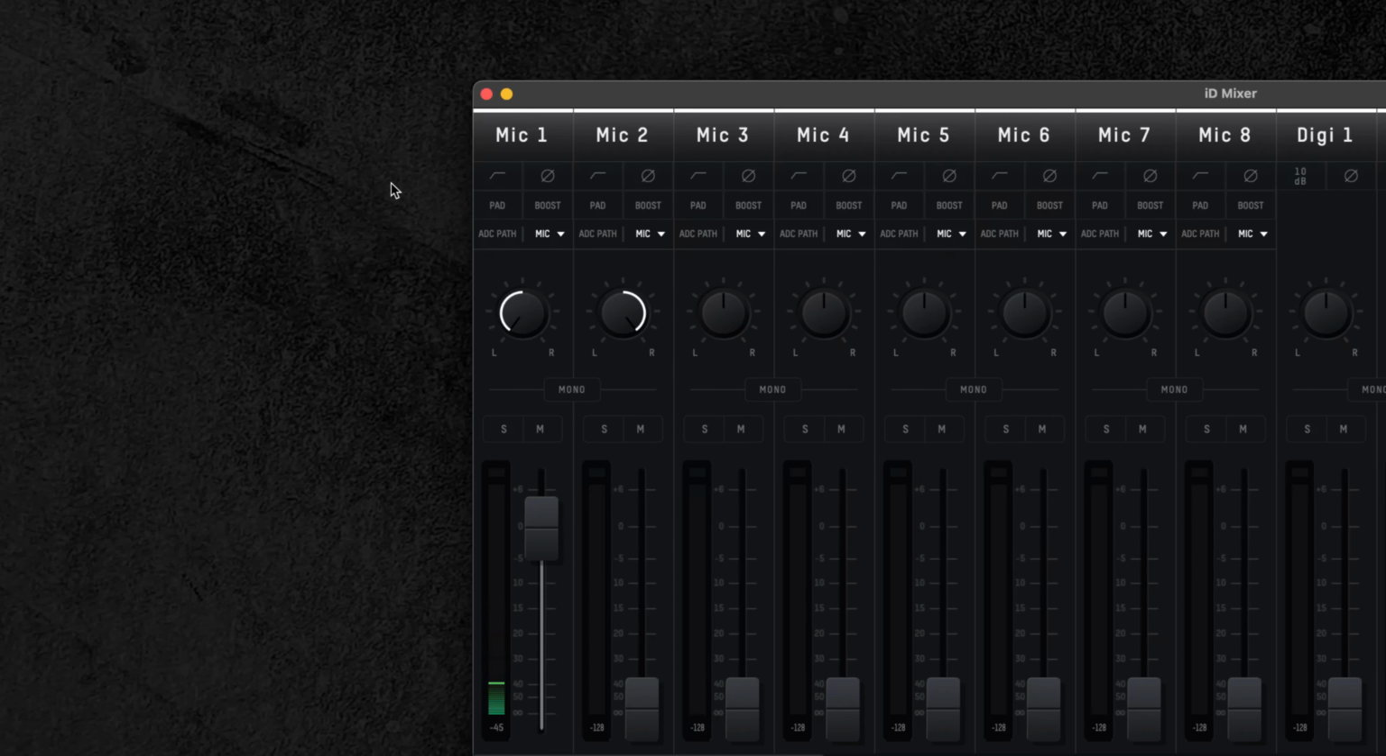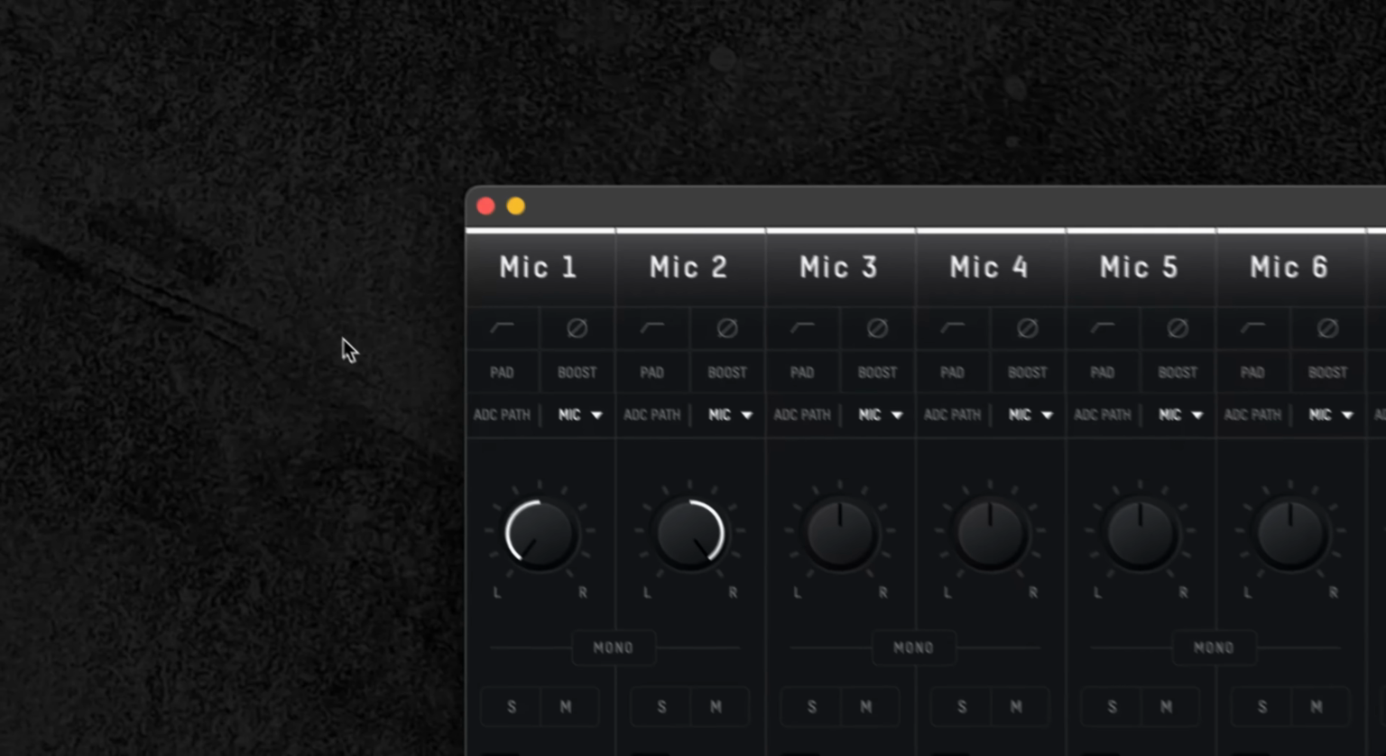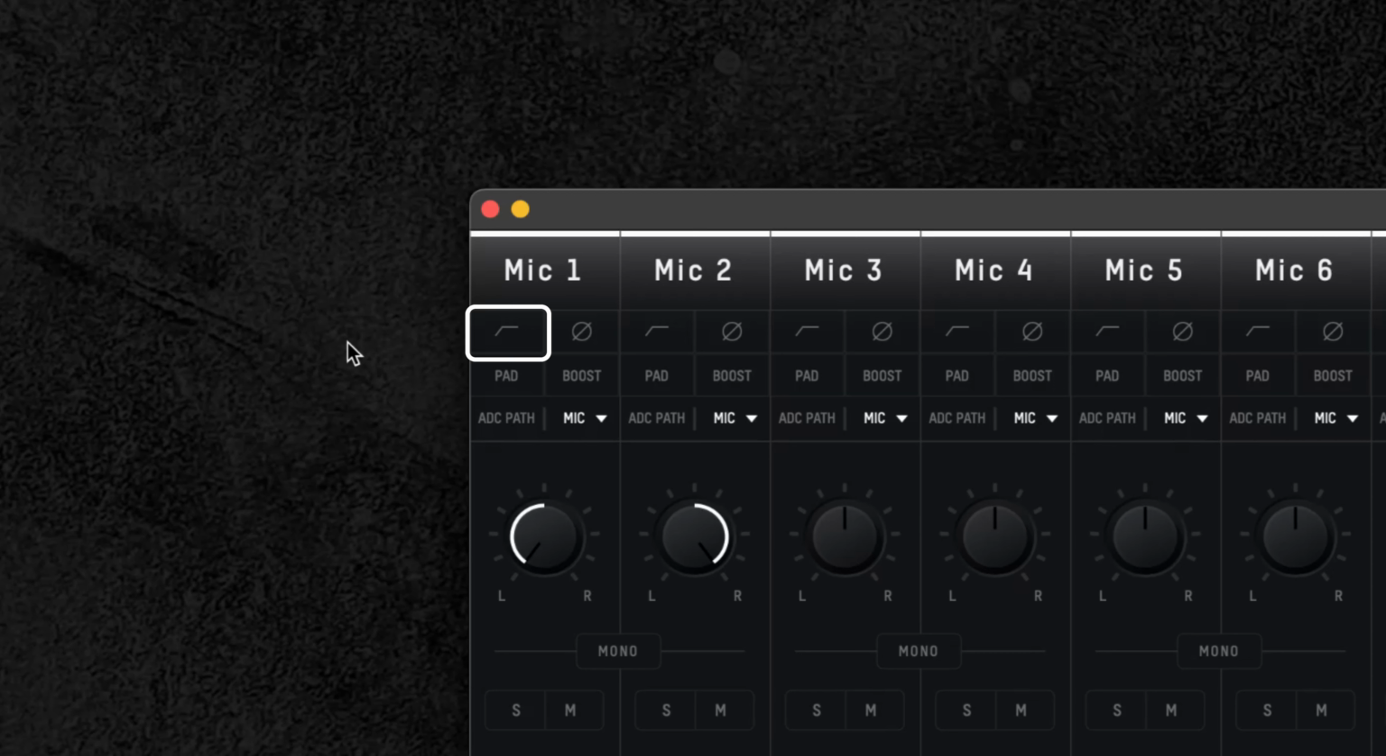The high-pass filter button engages an analog 100Hz high-pass filter on the input, preventing rumble and issues with low end where needed. The polarity button flips the polarity of the input by 180 degrees. This is useful when dealing with phase issues between microphones in a recording situation.